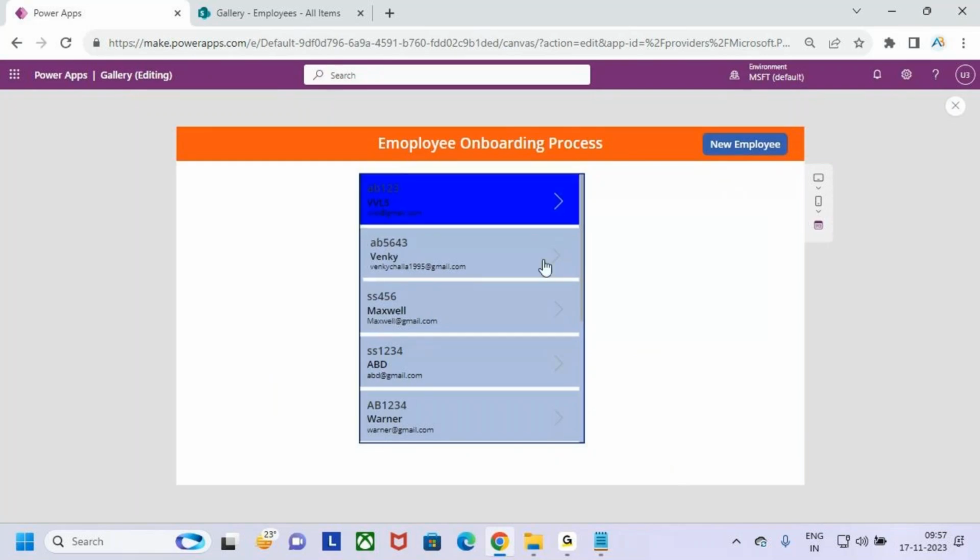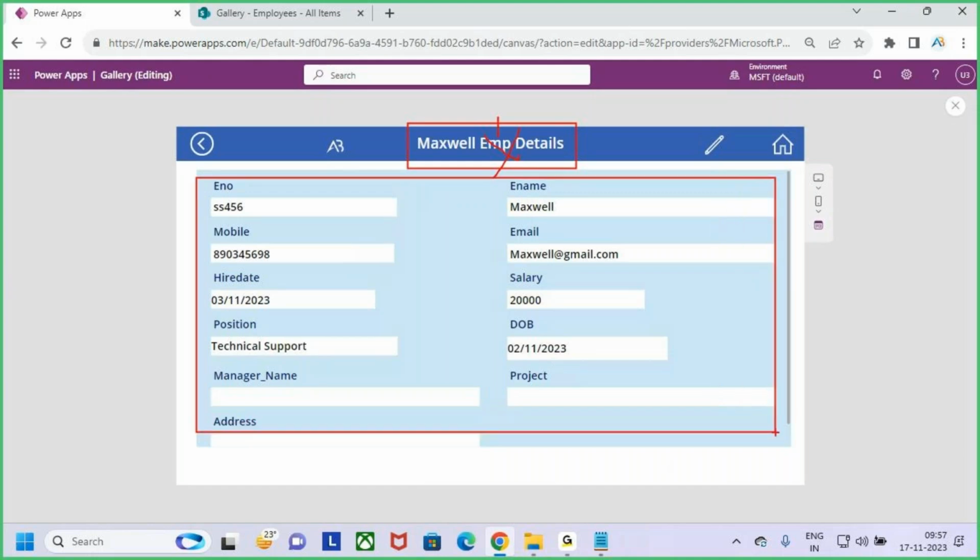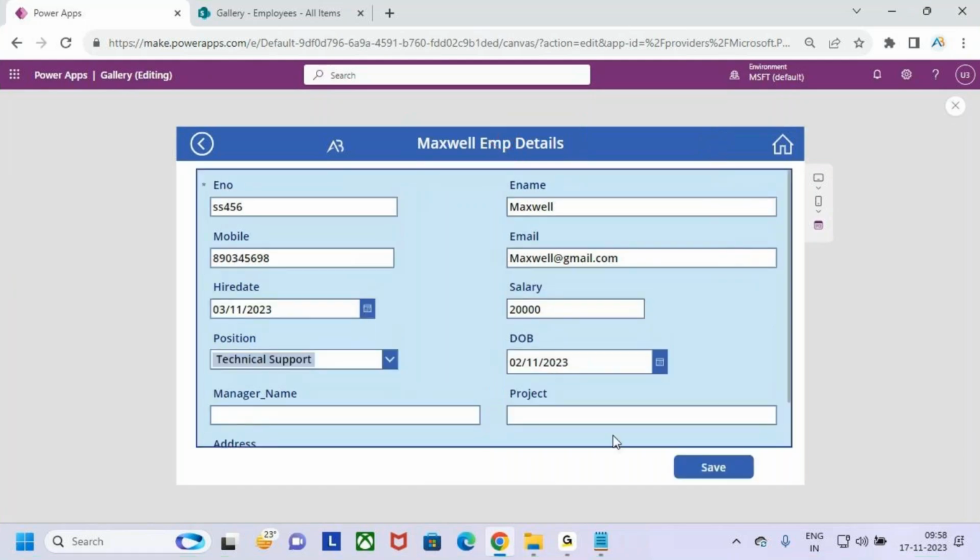And also whatever the item you are selecting, if you select here Maxwell, this employee name I'm able to see, Maxwell employee details. This is the complete details of those employees. When I click on it, we are able to edit the form. Now whatever the modifications you want to do, you can do it and click on the save button.